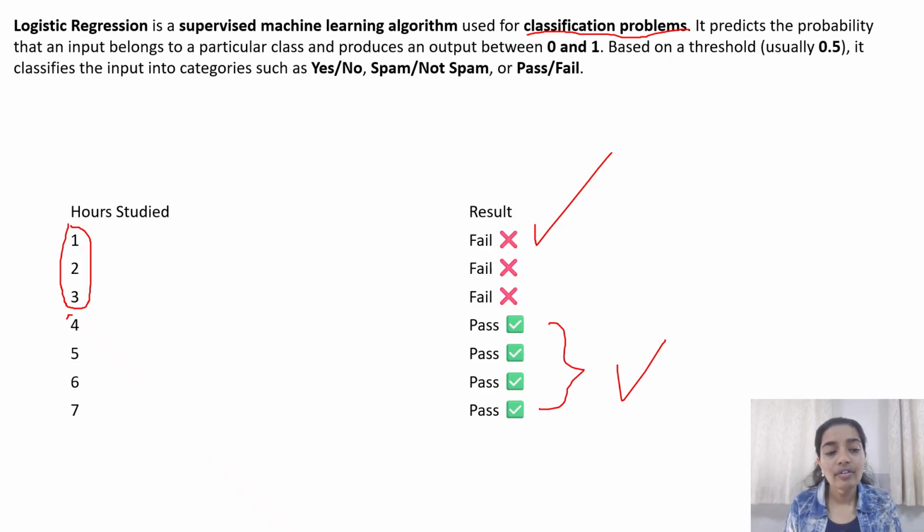So now we have a question. Let us say a student studies for 4.5 hours. It is a new data point: 4.5 hours. For 4.5 hours, what do you think? Will the student pass or will the student fail? This is what we need to find out. And again, it is a classification problem. So we will first try to find out the probability using the sigmoid function. The probability is always between 0 and 1.